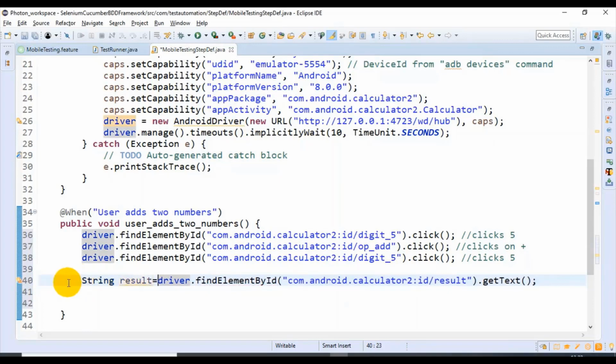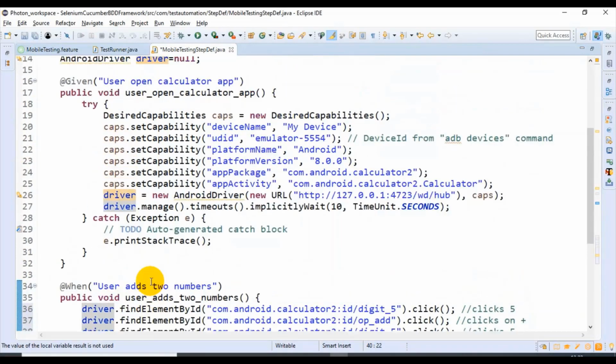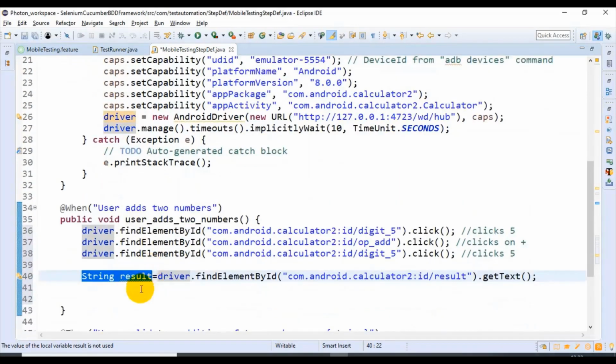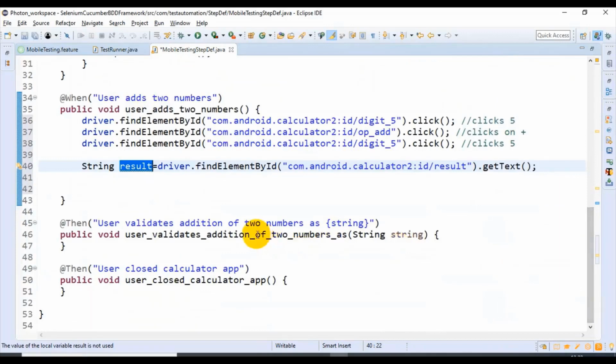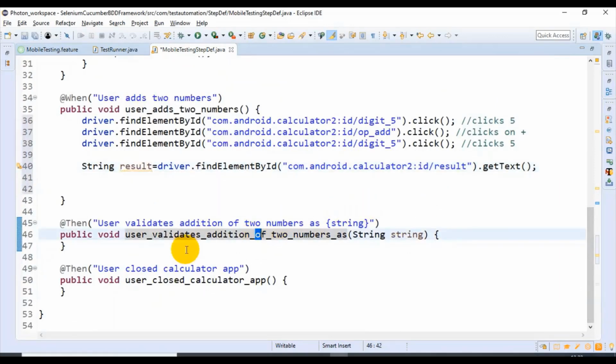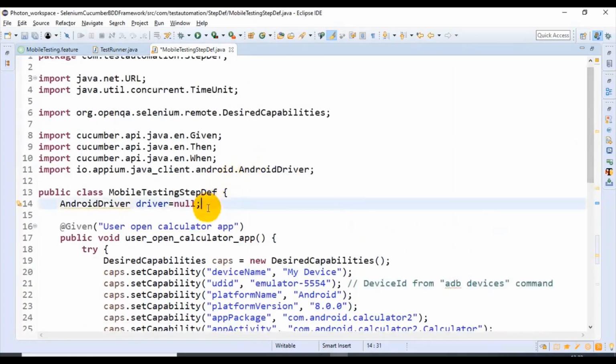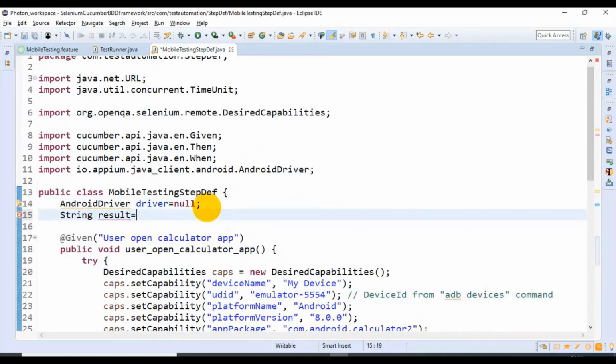Let me specify this variable as global for validation purposes. This same variable will be used in the next step, whenever I'm validating this particular addition of two numbers. So I'm specifying it as global here. I'm assigning the null value to this result variable.